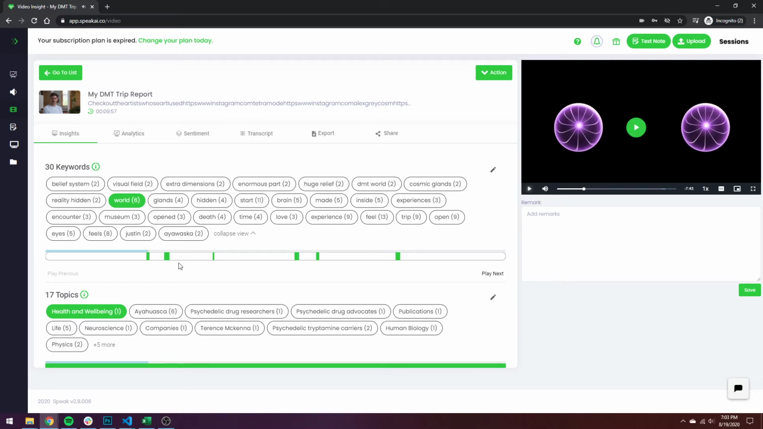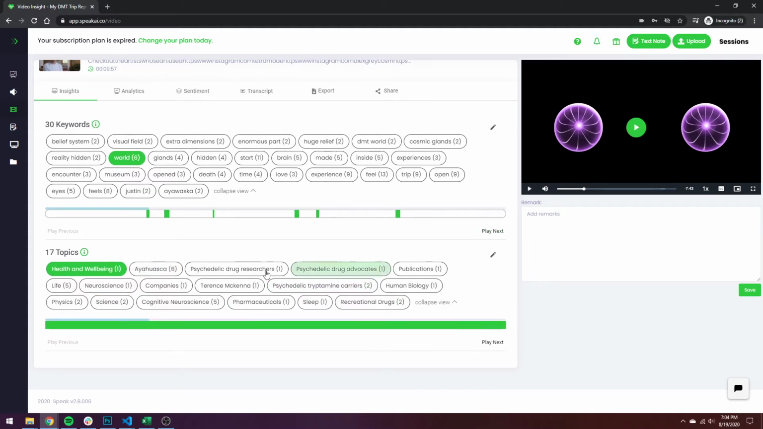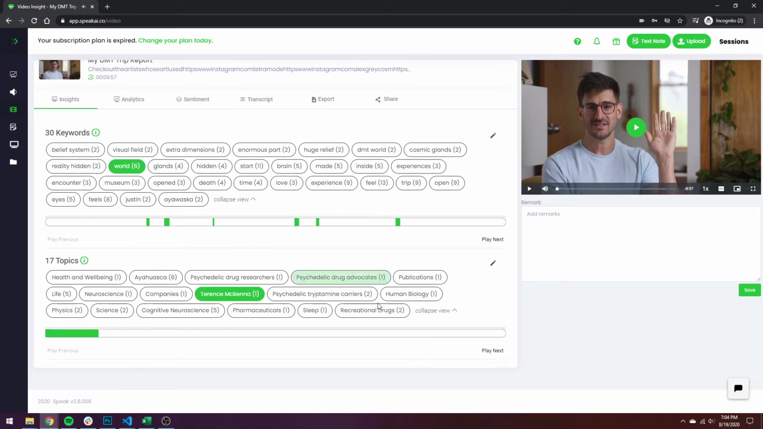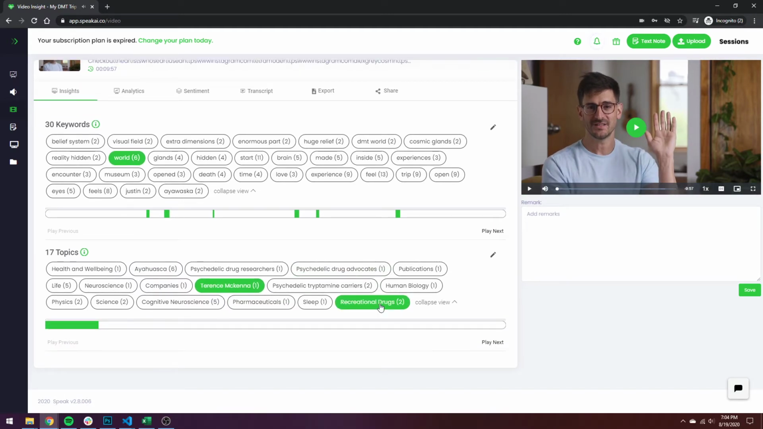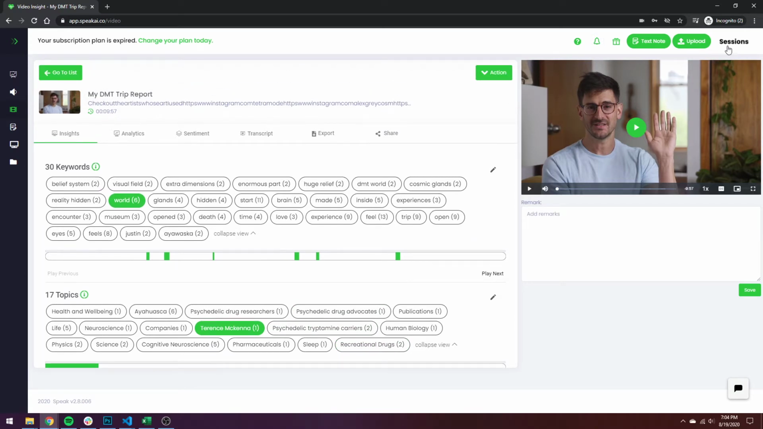Everything in DMT world is made of every instance of world, and now we can navigate through to those specific spots. Got ayahuasca right in our topics. I would have loved to have that for you. And then here's what we believe are the instances of ayahuasca where he's actually mentioning that. Same thing with Terence McKenna. So really what we're able to do is see all this amazing information and insights into an individual note.